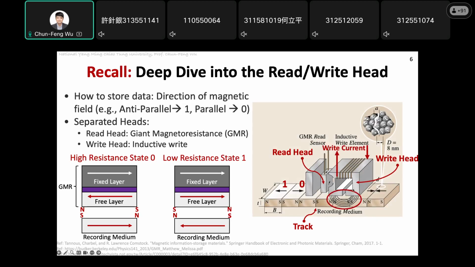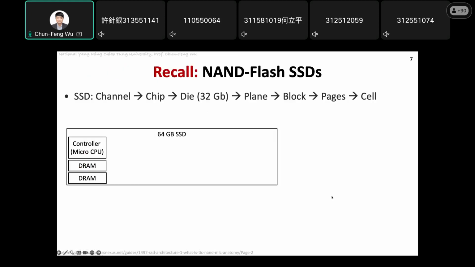This is the reason why we need a larger write head, because how strong the magnetic field is depends on the size of the magnet itself, right? A larger magnet gives a larger force, and a larger force can override the magnetic field on the recorded medium here. Okay, so this is about how to read out and write data on the hard disk drive. And then let's move on to the solid state drive.